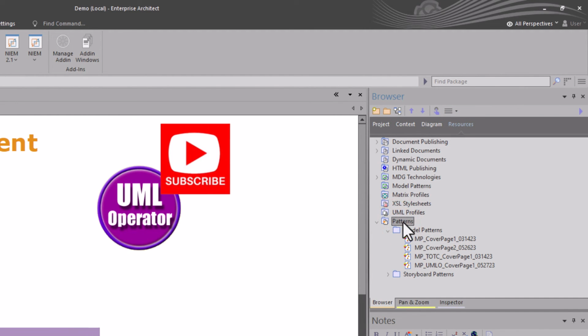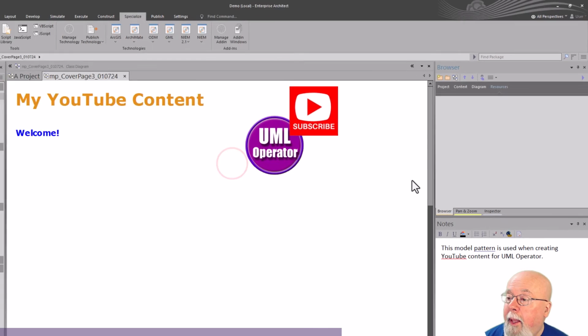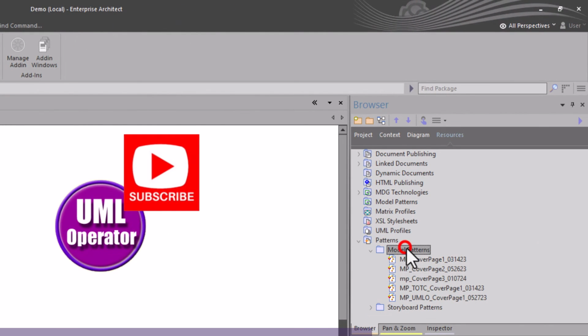So if I'm in a project, I'm going to go over in the browser to resources where our patterns are. I'm going to right click on patterns, and I don't want to right click on like model patterns or any of these folders. Up here at the top, I'm going to right click on this import pattern, and then I'm going to go to where we save that pattern, and I'm going to hit open, and it's going to load that pattern in the proper category. Right, so we named it properly so that it landed here.